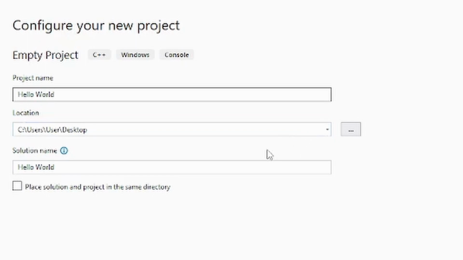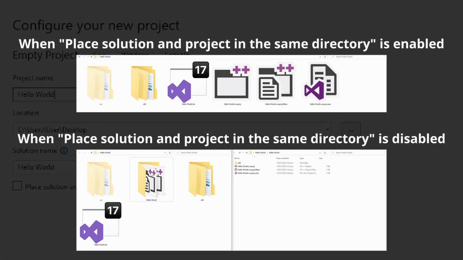Name the Visual Studio solution, or SLN file, which is a container that stores projects. And lastly, check whether to place the solution file in the same directory as the project file. If place solution and project in the same directory is enabled, the solution will use the name of the project, and the project file will be located in the same folder as the solution.